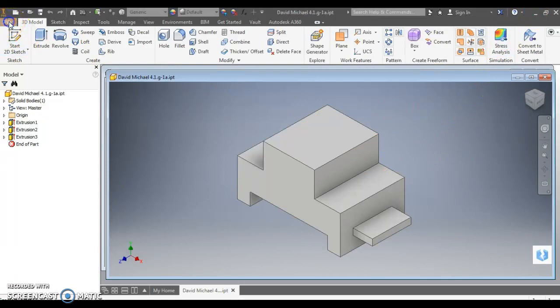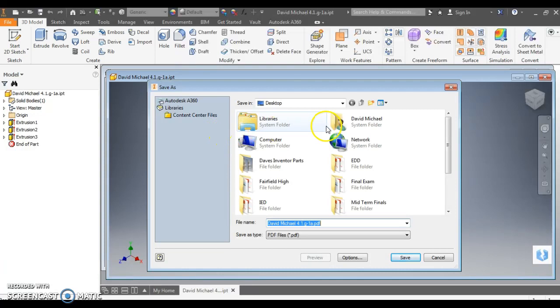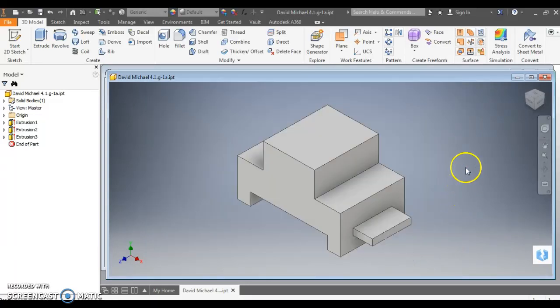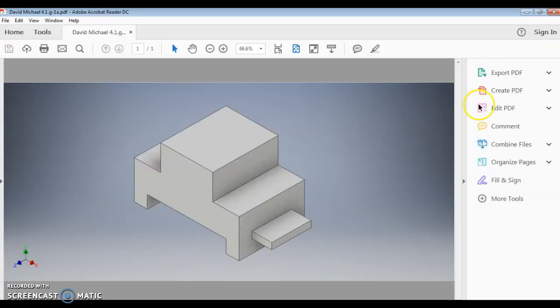Also, you can hit File, hit Export. Because I cannot open an IPT drawing from Google Drive, I need you to hit PDF. So again, to the desktop, it gives you the file name, just hit Save. Again, this instruction is repeated on another tutorial. As you can see, I now have a PDF of this.